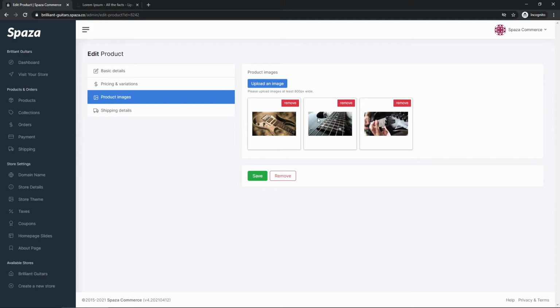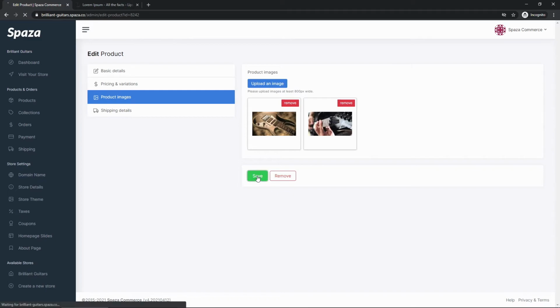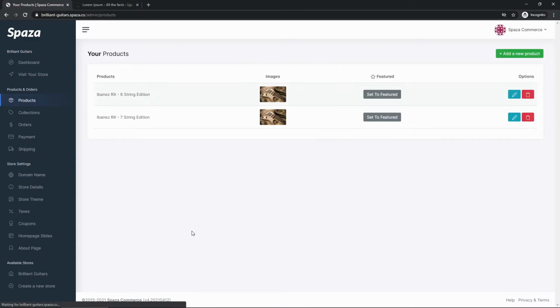So there we go. I've uploaded these 3. Maybe let's just take out this one over there. I'll just click on remove if you ever want to remove an image. Are you sure you want to remove it? Yes, please. And you can see it disappears. So let's just save that. And now, obviously, because we have the same image on both, you'll see the same image come through there. So let's actually remove that one from the 6-string edition.